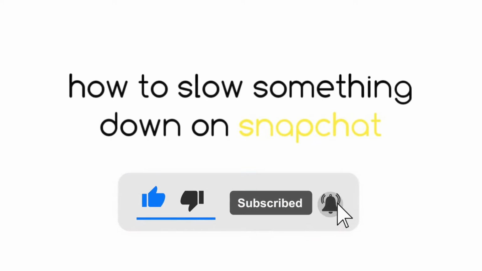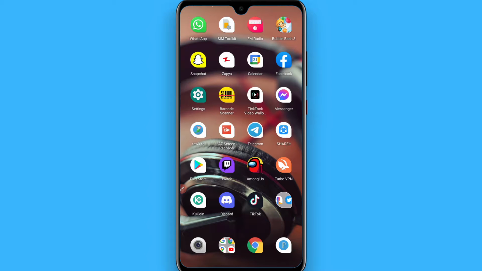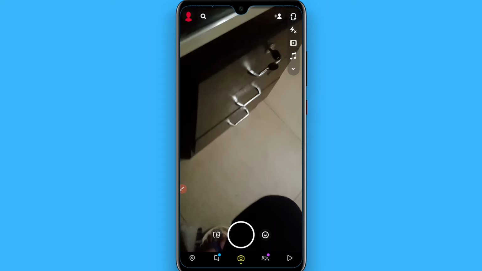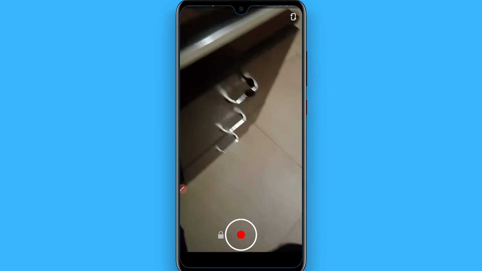Hi, in this video I will show you how to slow down something on Snapchat. So if you recorded a video and now you want to slow down that video, simply you have to follow this procedure. So first of all, you have to open your Snapchat mobile application and you have to shoot.